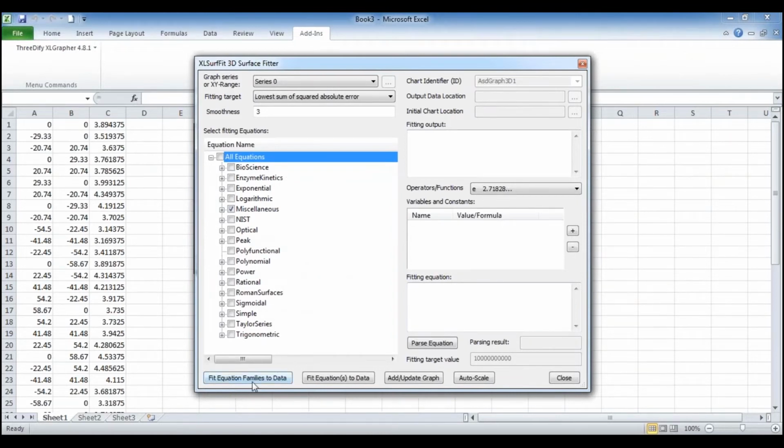Click one of these 2 buttons. The difference between them is that Fit Equation Families to Data allows you to select multiple equation families, while the other button allows you to select single equations from different families. Since I only have one equation family, I will click on Fit Equation Families to Data.